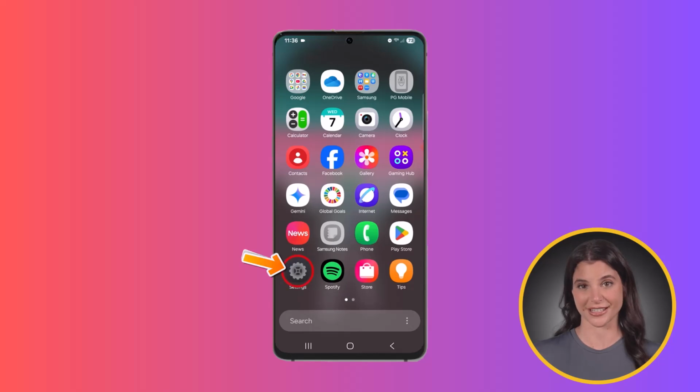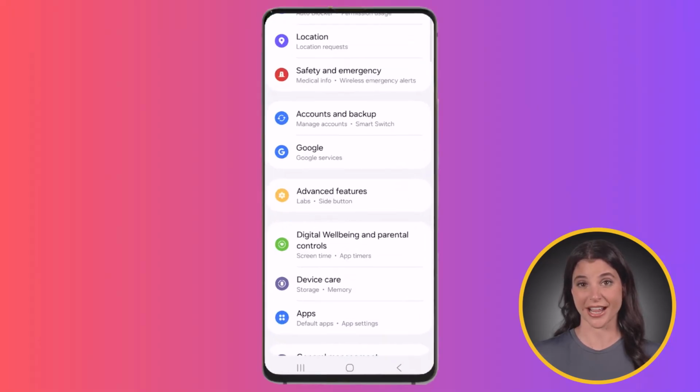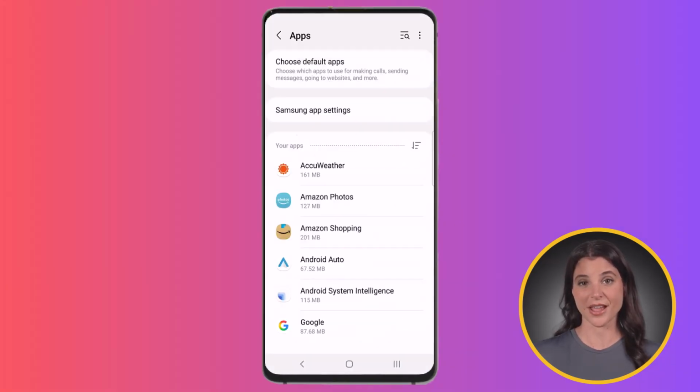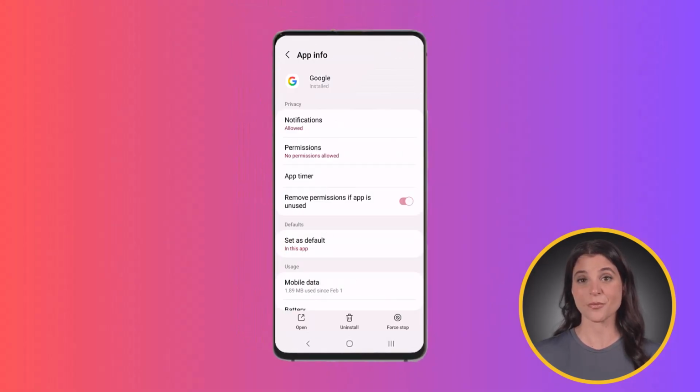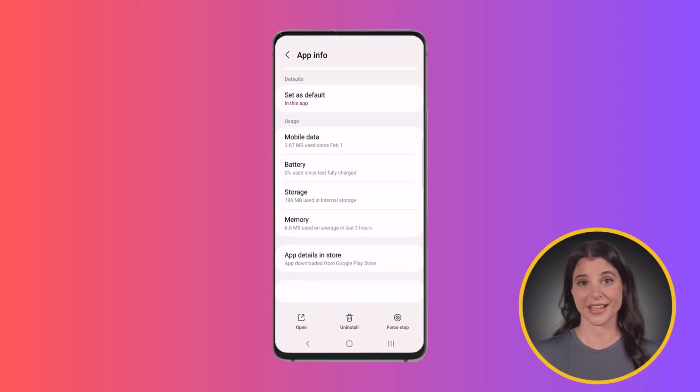But if the app still isn't working, try deleting the temporary files. Head over to your device settings and then scroll all the way down to Apps and tap on it. From here, scroll down and look for the app. You can see mine is over here. Then tap on it.